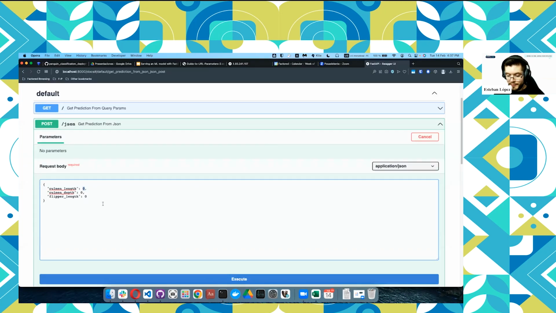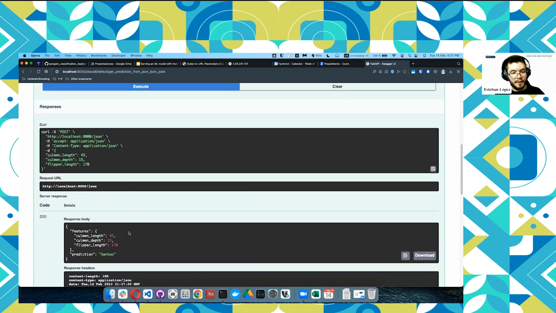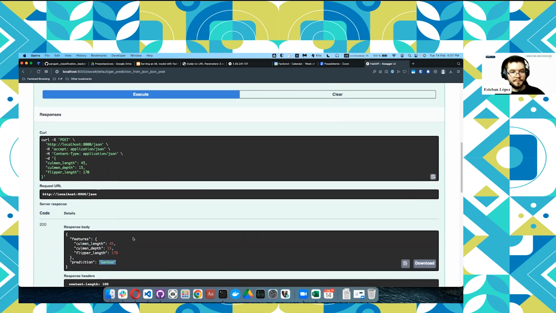So we can specify something like 45 millimeters of column length, let's say 15 millimeters of column depth, and 170 millimeters of flipper length, and let's see what we get. And this time we get Adelie again. So notice we get the same JSON, following the same model as with the get endpoint. It has a features key, which has all the features, and a prediction key with the predicted class.